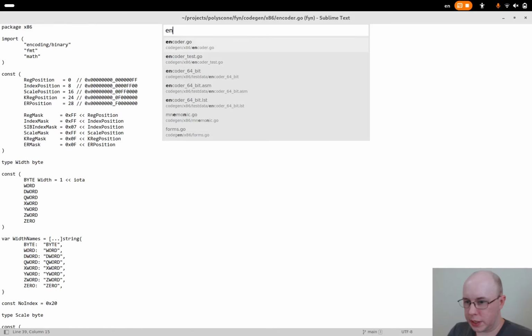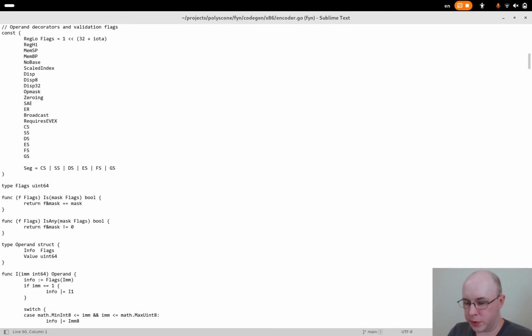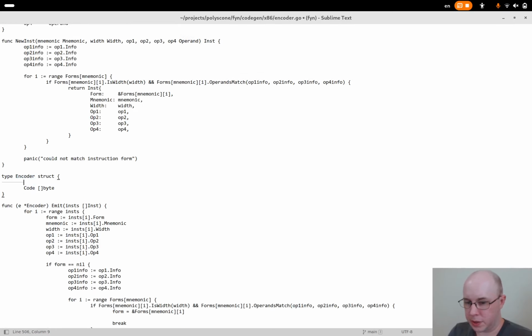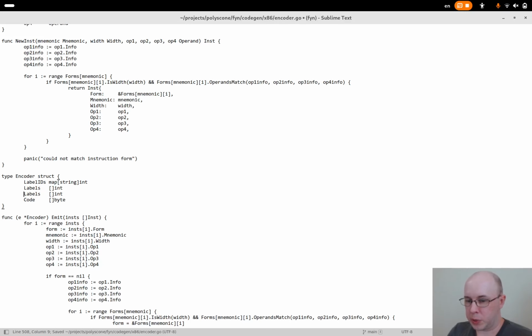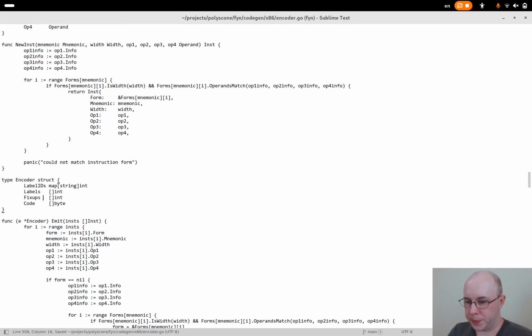So we just need to go to the encoder now and add some fields to the encoder. So here we're going to have label IDs. This will just be a map of strings to ints. So this will be, for example, foo is ID 1, which will just mean that it's at index 1 in the labels slice. So we'll need a labels slice as well, which will be a slice of all of the offsets for the labels. And then we'll need a bunch of fixups.